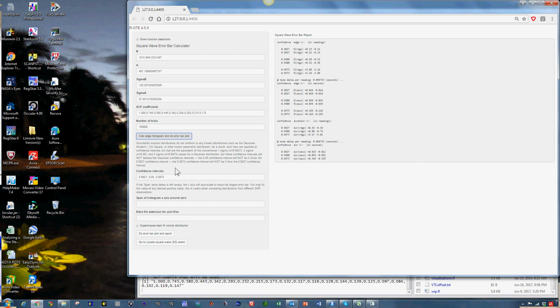So one of the things that's new in R-OTE 4.5.9, not only the way error bars are calculated, they actually calculate quicker now, is we've put some text that qualifies our error bar confidence intervals. And the key thing that we want to be sure and let our researchers know is that our error bars are actual distributions from Monte Carlo simulations, and they're not distributions that are parametric.